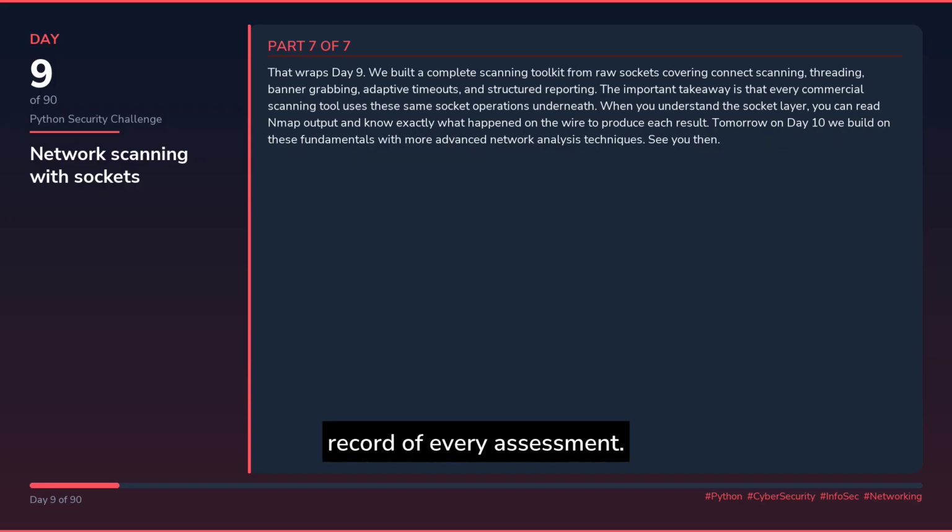That wraps day 9. We built a complete scanning toolkit from raw sockets covering connect scanning, threading, banner grabbing, adaptive timeouts, and structured reporting. The important takeaway is that every commercial scanning tool uses these same socket operations underneath. When you understand the socket layer, you can read nmap output and know exactly what happened on the wire to produce each result.